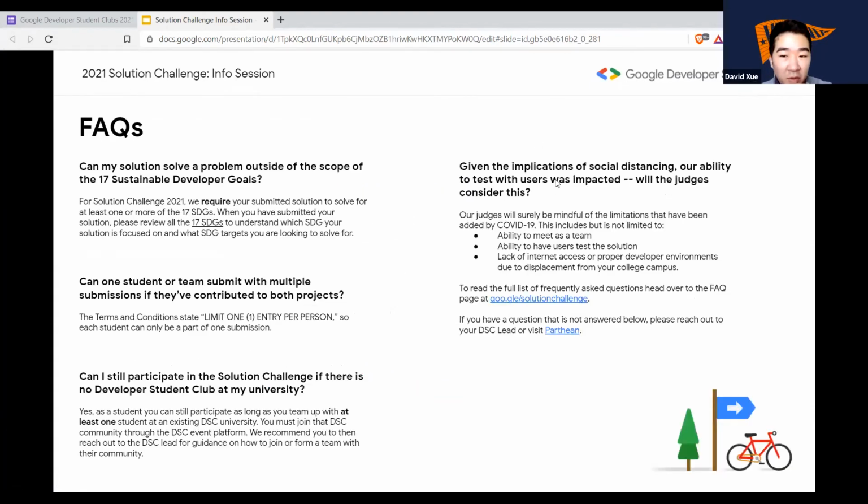And just some common questions. First, you have to address at least one of the 17 sustainable UN development goals. So like promoting inclusivity, or promoting a green environment, solving issues like hunger or poverty. You can take a look at the details on their website, but you have to align your project with at least one of these ideas. Otherwise, your solution won't be considered.